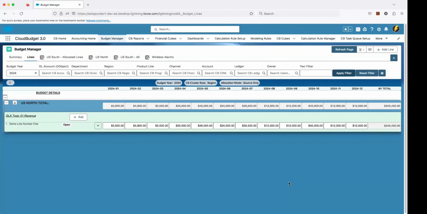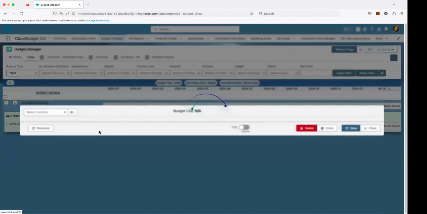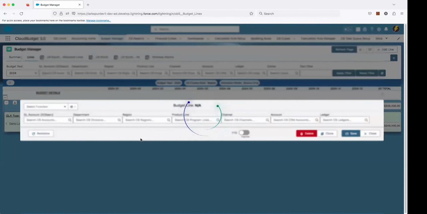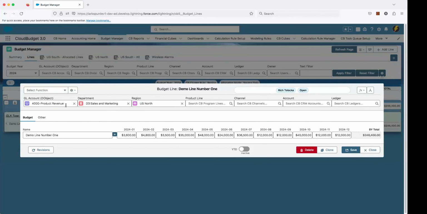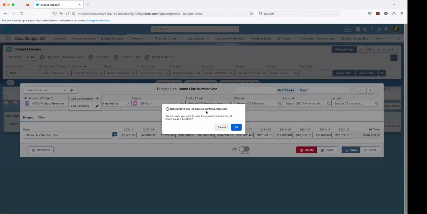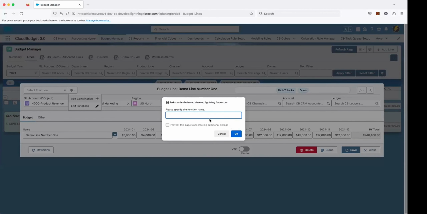All right. So we've covered the most basic way to add a line. I want to show you a couple convenience features that we have in play. I'm going to open this line back up. Let's say that I like this combination of analytics I used. I know I'm going to have to do a lot of budget entry using this particular set of analytics, right? I can come in and save this and replay it. So I'm going to save this as a function.